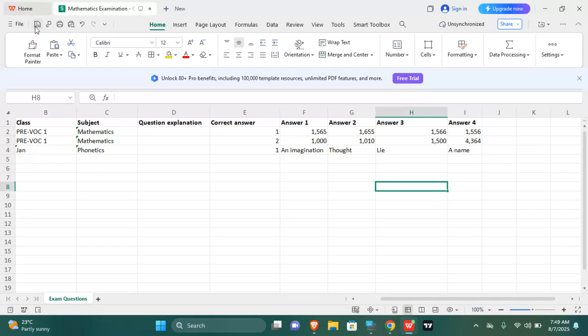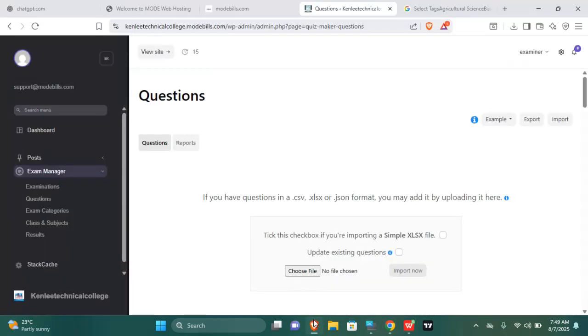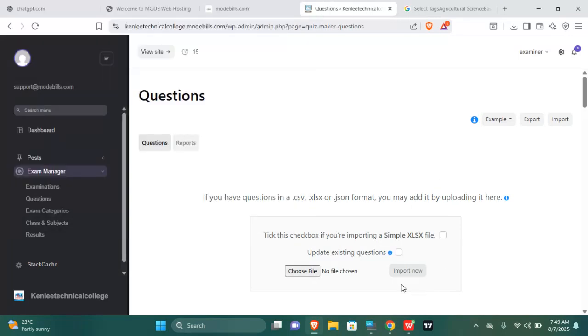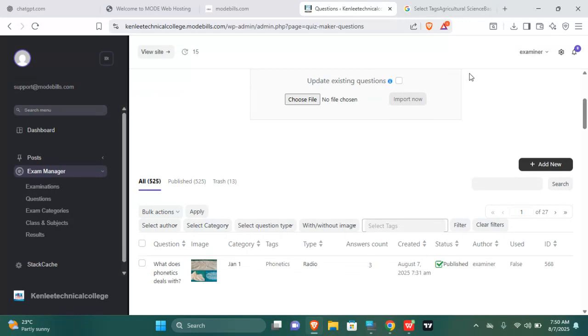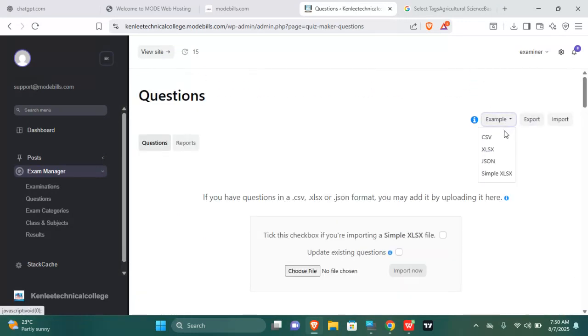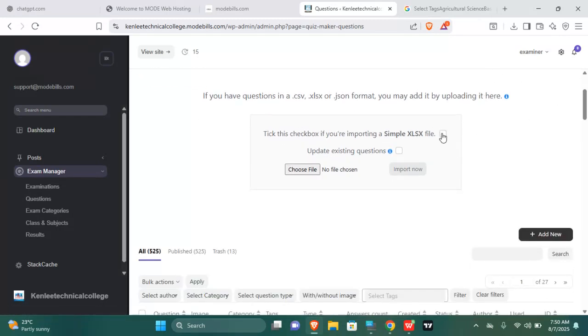So once you've done that, you save it and you head back to the site and you touch choose file. When you touch choose file, it will lead you to your system to select the file and you import it. Now, one more thing. If you are uploading a CSV file, normal Excel file or JSON file, you don't need to check here. But if you are importing only a simple Excel file, you just need to tap here. If you are importing the rest, you don't need to tap it.